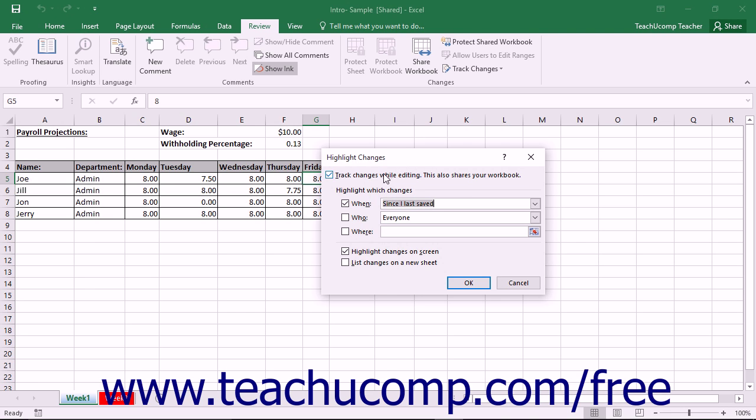You can check the Track Changes while editing. This also shares your workbook checkbox to enable changes to be tracked as you edit the workbook. In the Highlight Which Changes section, you decide what types of changes to highlight. By default, some types of changes aren't tracked. However, in this section, you can choose when, for whom, and for what cells to highlight changes.